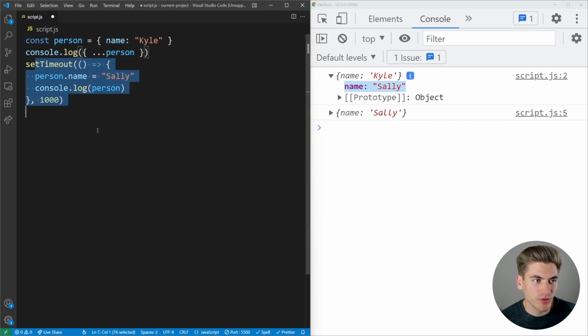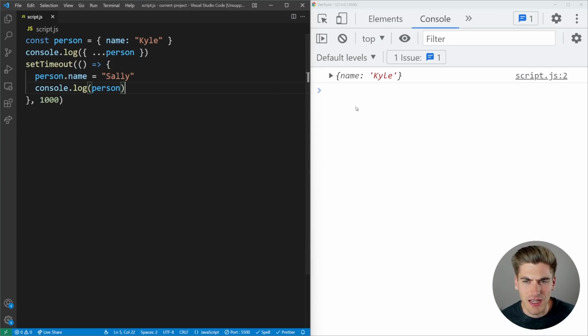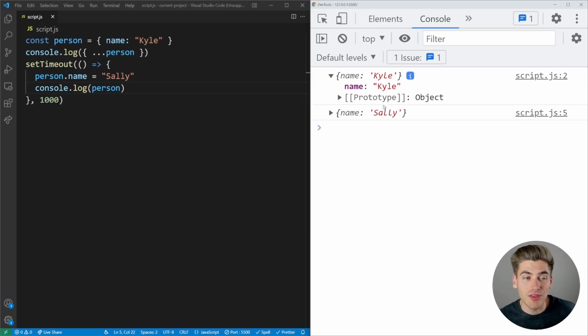By putting this triple dot right here, all I'm saying is clone this Kyle object. I'm cloning this person and I'm then turning it into a new object. So essentially I have the same object, I'm just cloning it. That way, when I change the person in the future, it's changing a different object. It's not changing this new object. So if I save, I wait till Sally pops up and I expand Kyle, you can still see it has the correct name Kyle. Now this works great as long as you don't have nested things inside of here.